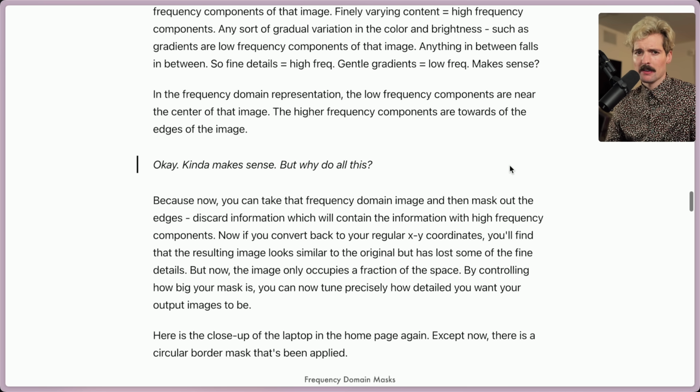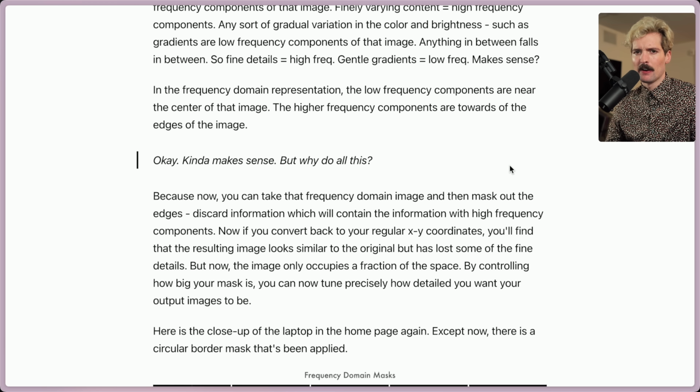Why do all this? Because now you can take the frequency domain info and then mask out the edges, discarding the information which contains the high frequency components. Now, if you convert it back to your regular XY coordinates, you'll find that the resulting image looks similar to the original, but has lost some of the fine details. But now the image only occupies a fraction of the space. By controlling how big your mask is, you can now tune precisely how detailed you want your output images to be.